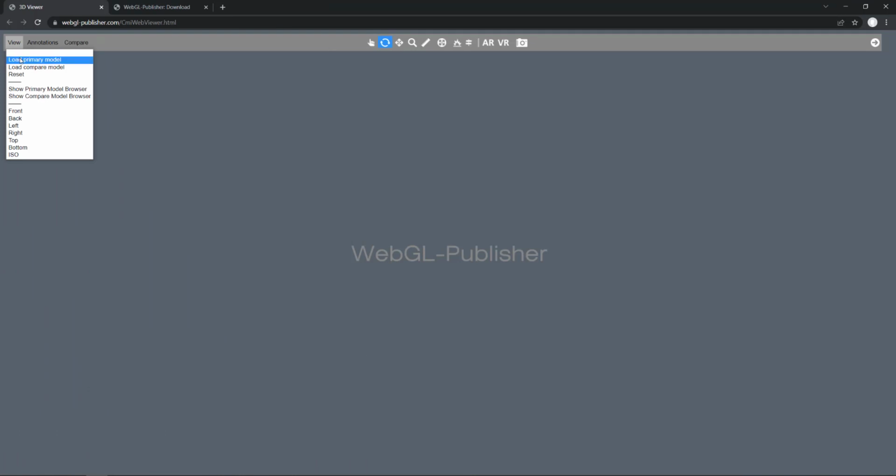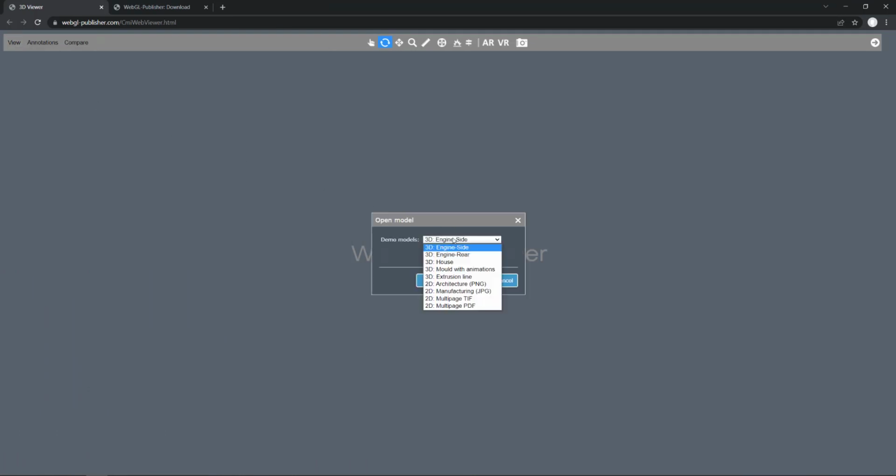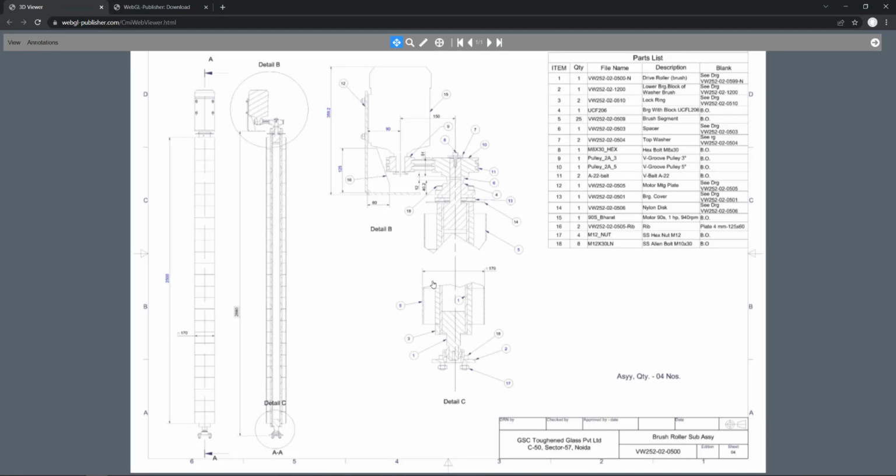In addition to 3D models, also 2D images and PDF documents can be viewed and can be enriched with annotations. This is an image of a mechanical drawing. Just like for 3D models, annotations can be added to the image and can be stored parallel. The following annotations are supported.